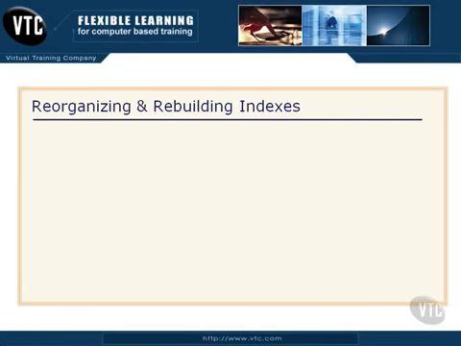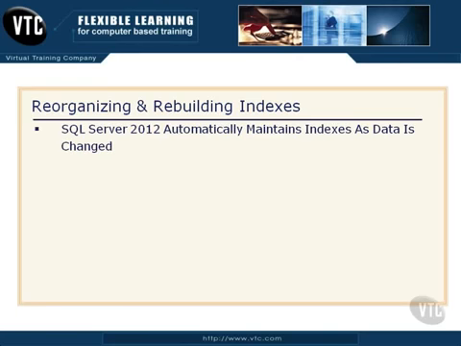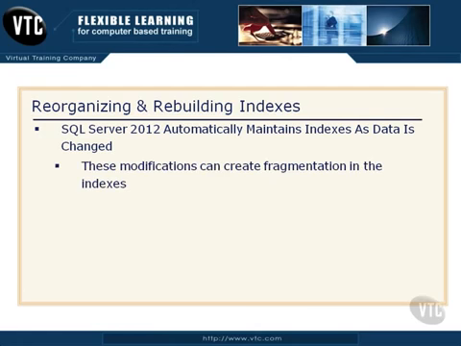Now let's take a quick look at reorganizing and rebuilding indexes. I've already mentioned this in a prior video on indexing, but SQL Server 2012 will automatically maintain your indexes as data is changed. It will rebuild those statistics for you and so forth. However, keep in mind that even though it's maintaining these statistics, as you add data and move data around, you are creating fragmentation in those indexes.